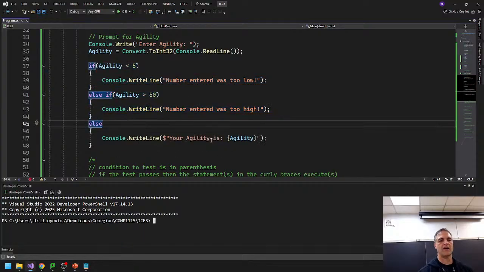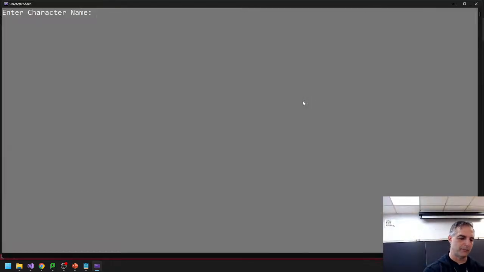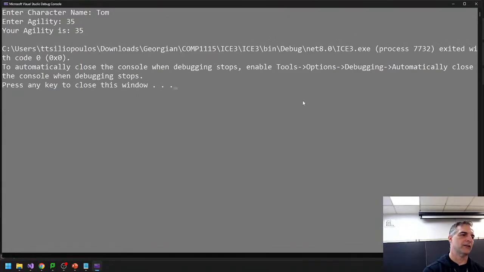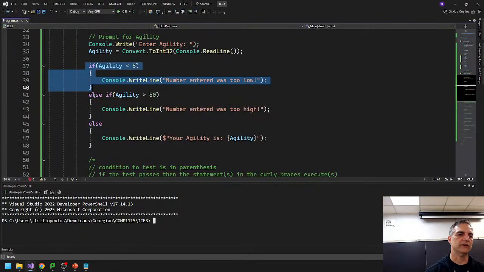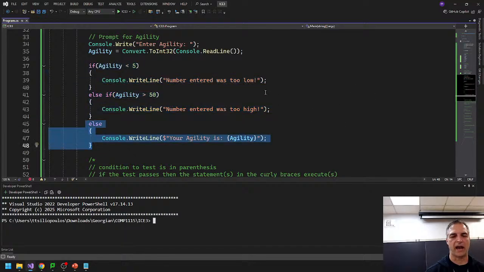So let's try now to see that it's a proper number. Let's try this out again. If I type in a proper number for Tom, let's say my agility is 35, and press enter, it's going to say your agility is 35. Because the other two tests failed, it's not less than 5, and it's not greater than 50, therefore the else condition triggered and showed us this line. Are we clear on how this works? Is anyone not clear? Has anyone got a question on what's happening here?